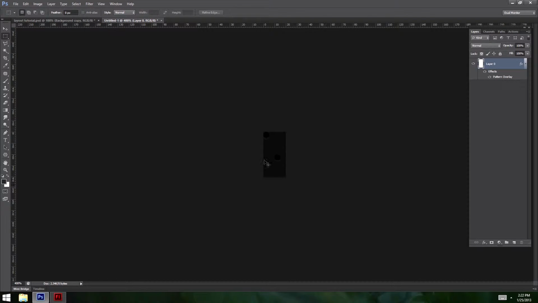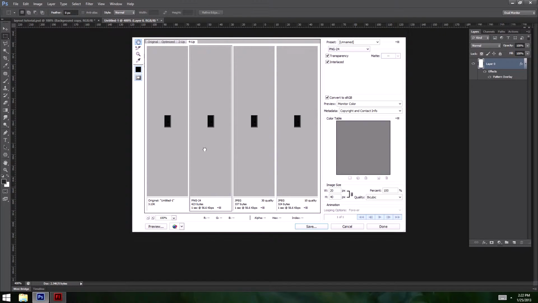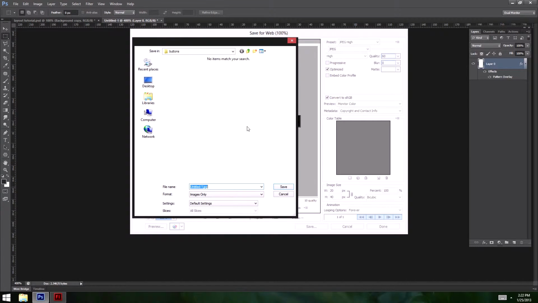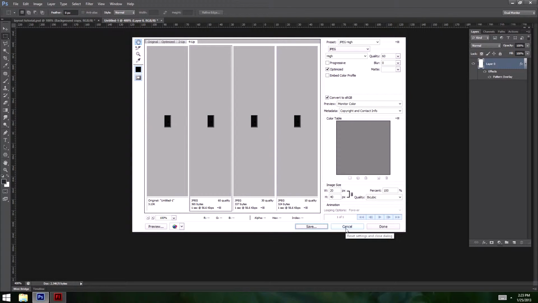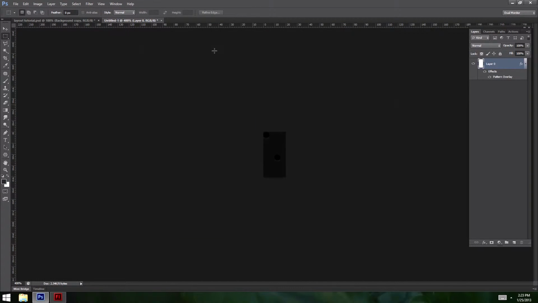So if I export that for the web, Control Shift Alt S, save. JPEG is probably going to be my best bet size-wise. I'd probably even go pretty high because it's a small file. And then I'll save it wherever on the hard drive. I've already done this. I've saved my background pattern right there, so I don't need to do that. But now I have my pattern saved.